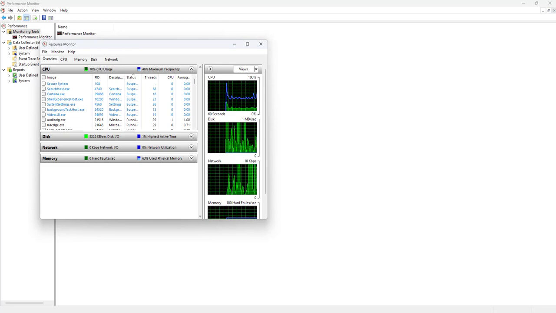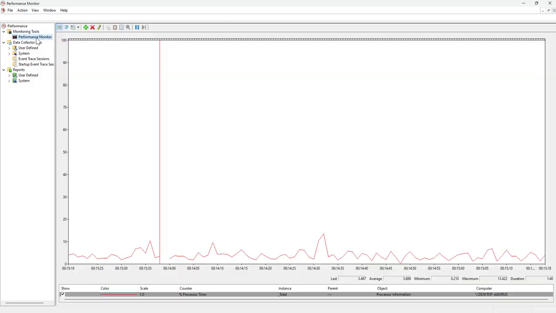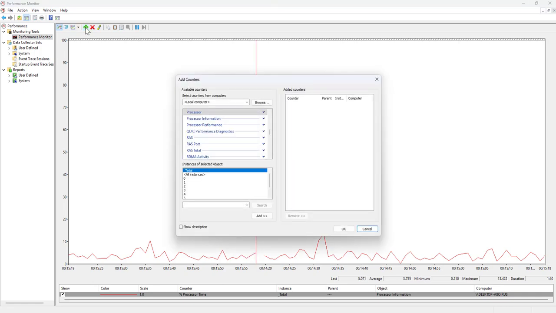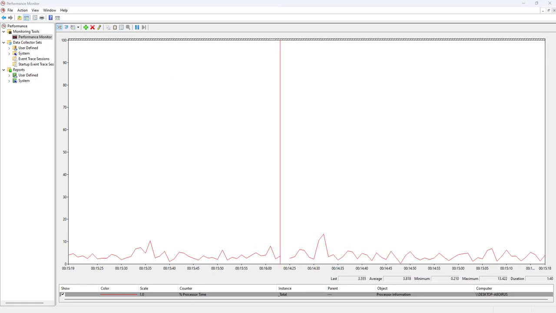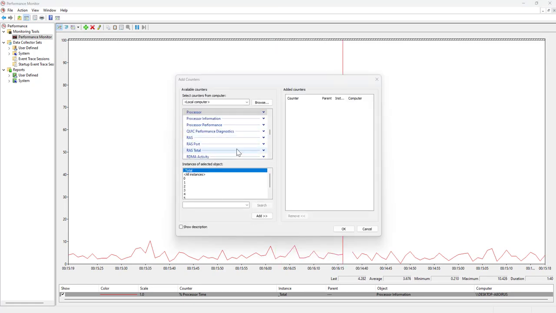Then here comes the performance monitor, which is primarily for viewing real-time statistics. By default only one counter is selected, that is the percentage processor time counter. However, we can add additional counters by clicking on the green plus symbol. This will allow us to monitor any counters we wish in real time. We can see all of the performance counters we like here.